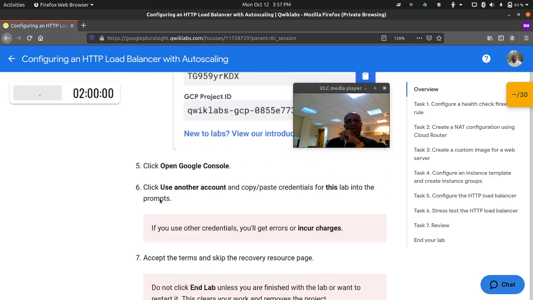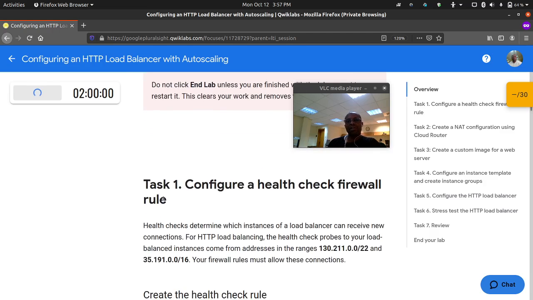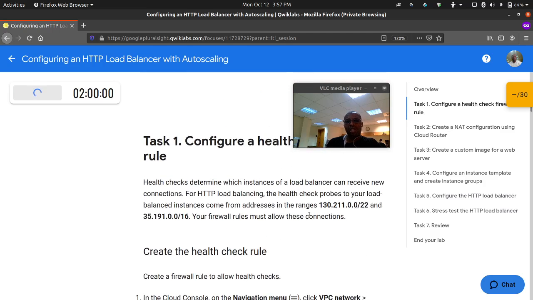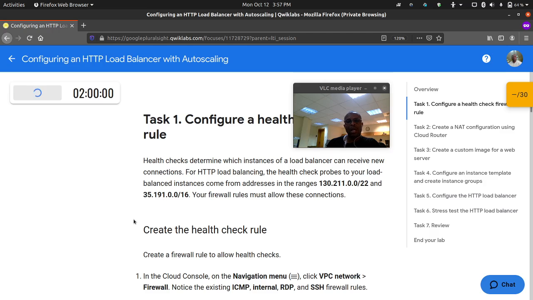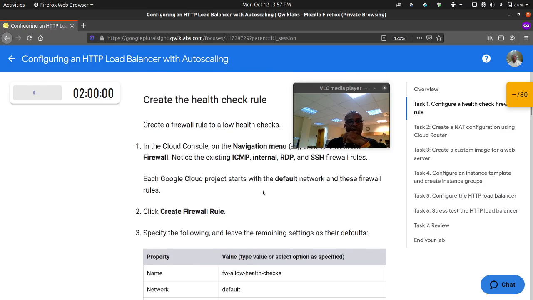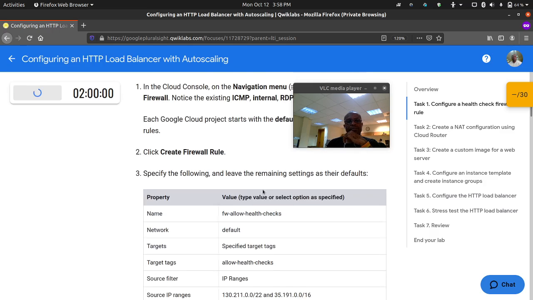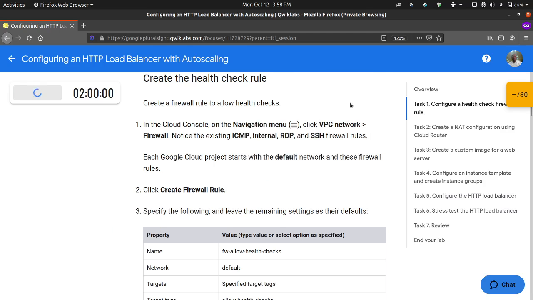While that is being provisioned, let's look at the first task, which is to configure a health check firewall rule. The firewall rule would cover these two subnets. So we will do that when our lab is ready. This is taking more than it should, but we'll be there in a few minutes.